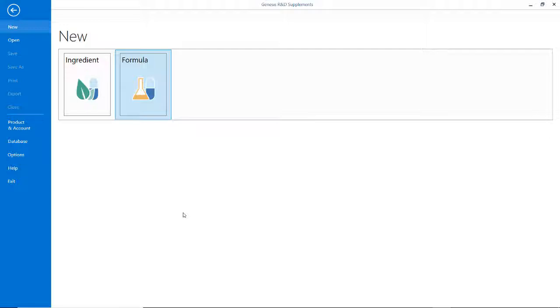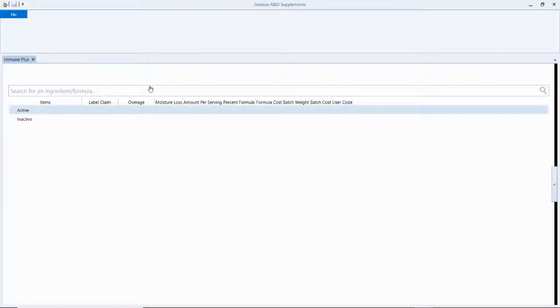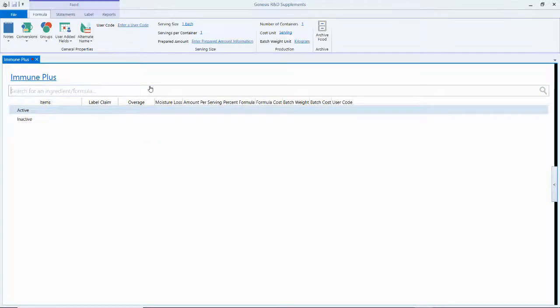Okay, for this tutorial, we're going to build a formula called Immune Plus. So here from the new screen, we select Formula. Now type in Immune Plus, and formulators will know the general desired formula specifications to begin with. So we will enter ingredients according to the formula spec sheets, and then we'll go back and modify what we need to modify.